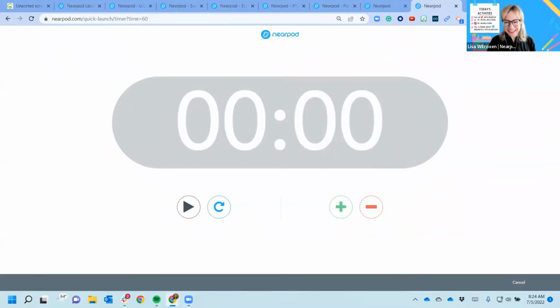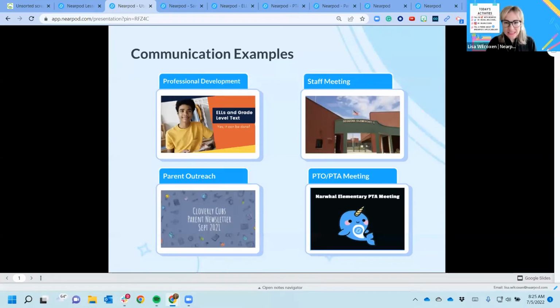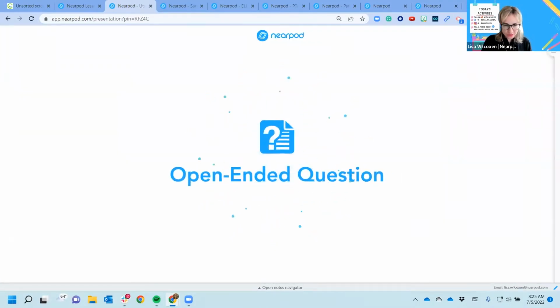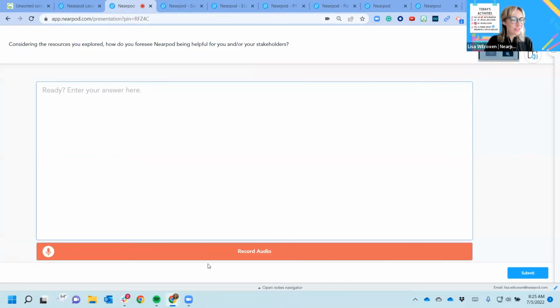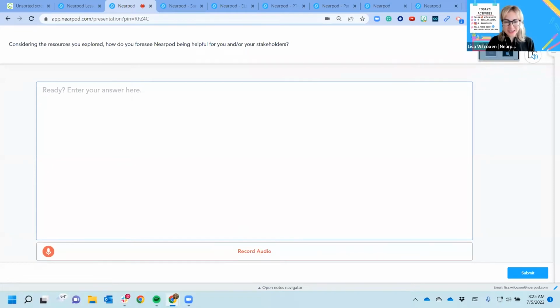All right, so now you've had a chance to explore what Nearpod could look like for all of these different ways that we communicate with stakeholders. What I'd love to do is to give you a moment to reflect on this. So we have an open-ended question here. The question says, considering the resources that you explored, how do you foresee Nearpod being helpful for you and or your stakeholders? Feel free to type up your response or record yourself. Take a minute to do so.